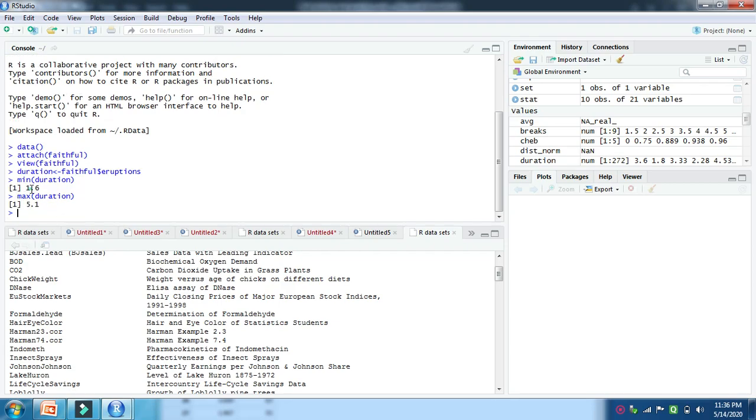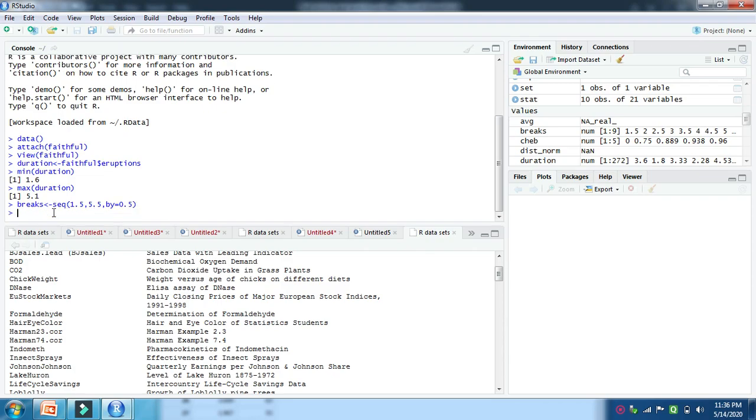What is the use of this min and max value? When we create the classes, we use the minimum and the maximum value. Then we create breaks using the sequence function. The first value, the minimum, starts from 1.6, and the highest value is 5.5, and the increment in each class, or the difference between the classes, is 0.5.